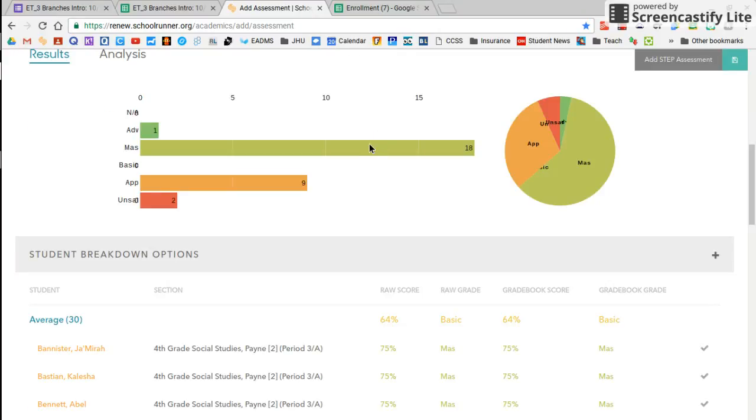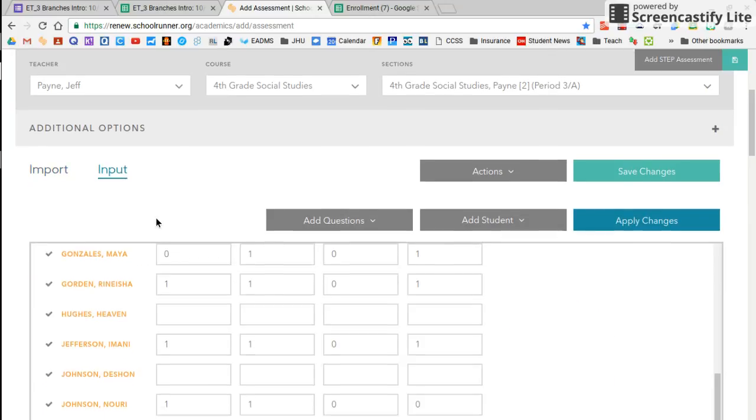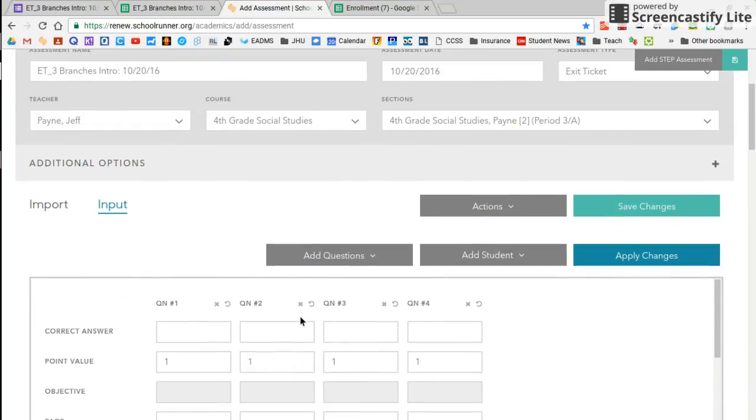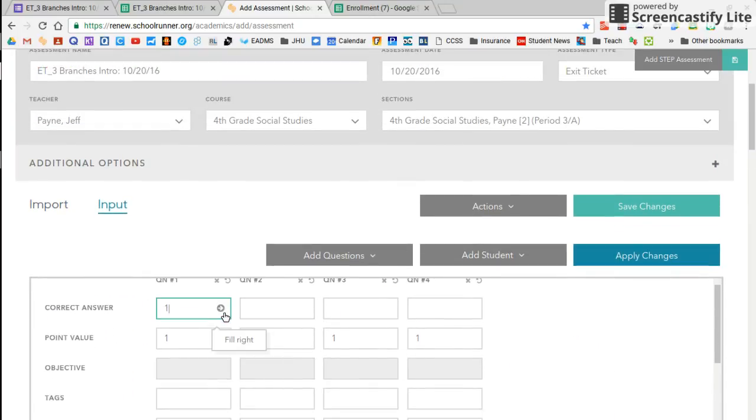There it is. Let's make sure my correct answer is still 1. Let me make sure that's there. Okay. That didn't stay for some reason. I don't know why that happens. That does happen lately. Okay, now the objective is aligned. The correct answer is 1. The point value is 1.